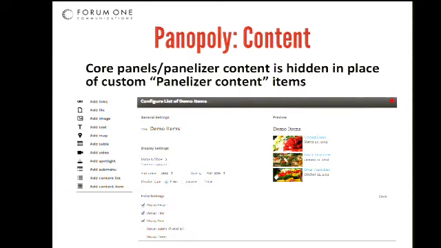And the other cool thing that you get with this is custom Panelizer content, is what I'm calling it. It basically hides the typical content and the categories that you saw with the previous slide I showed. And you get things that might be nicer or more user-friendly to a typical user that's trying to just put content on a page.